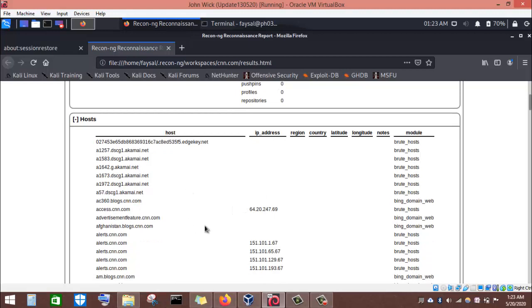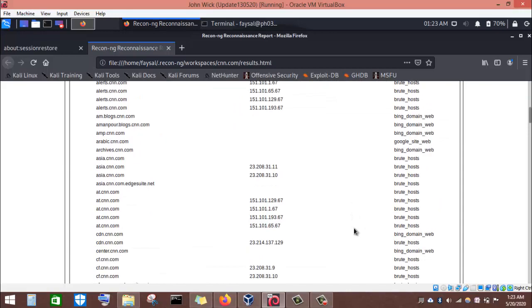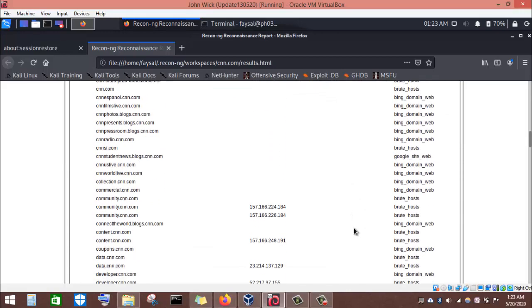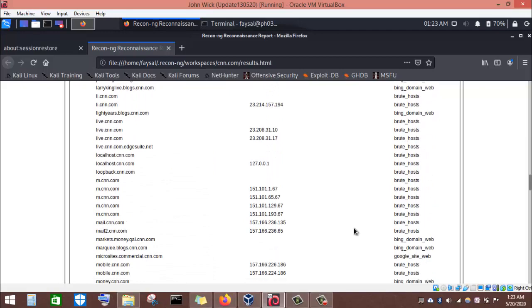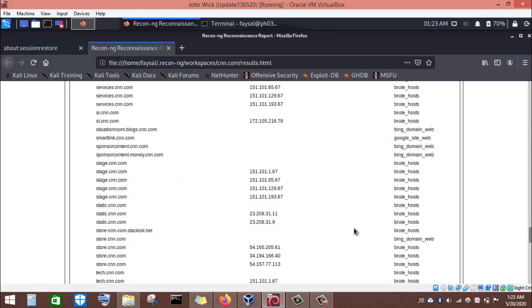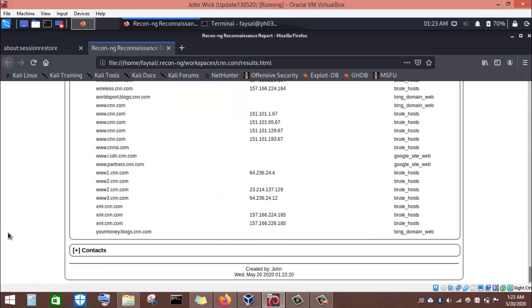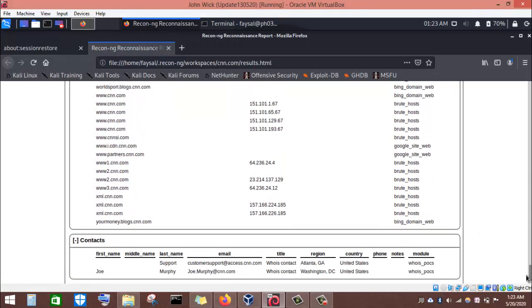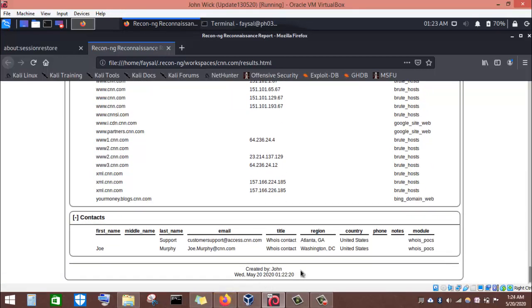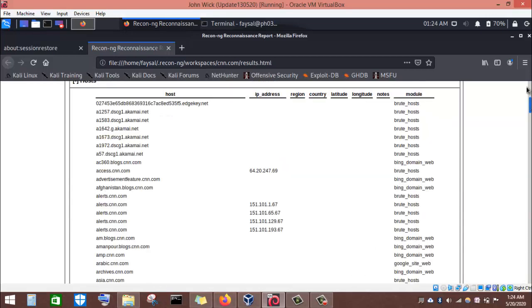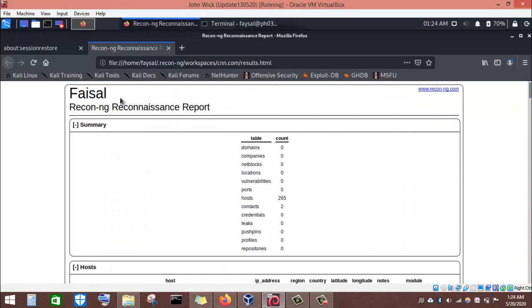We can also open this. So we have the various hosts that we have found, the IP address, as well as the module that was used in finding that particular data record. Then we also have the other table, which is the contacts table. We can also open it. We can see that it has been created by John, and the date and time have also been specified. Also, the customer who this report is made for is Faisal, as we have specified.